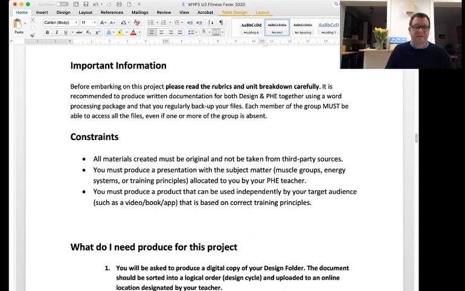Please don't use fitness routines that other people have come up with, or even videos or photos. You must produce a presentation with the subject matter, so make sure that you speak to Mr. Beersma and Ms. van Starenberg. They will tell you what muscle groups you can focus on. And you must produce a product that can be used independently by your target audience. So this is not something to be used by a fitness instructor to help their clients.